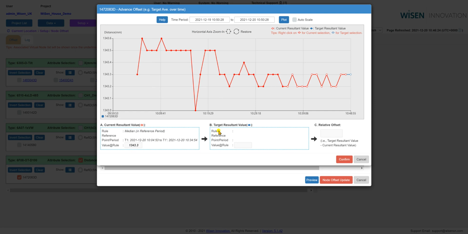Now the next stage is the B box, target resultant value. So what do we want the data selected within the bold red values to become? What do we want this median value we see here to become? So typically this would be the median value over a baseline period, and we want that to become the null reference, the 0 point. And to do that, we need to be able to select a blue point. Now that's the whole reason why I didn't define the whole data range on the previous graphical display.